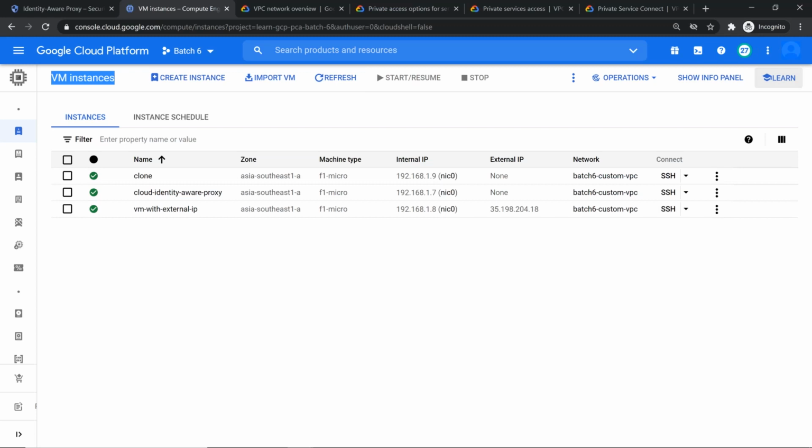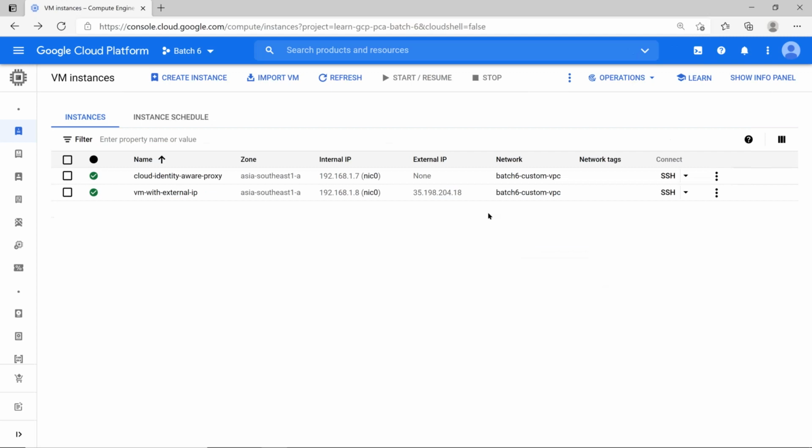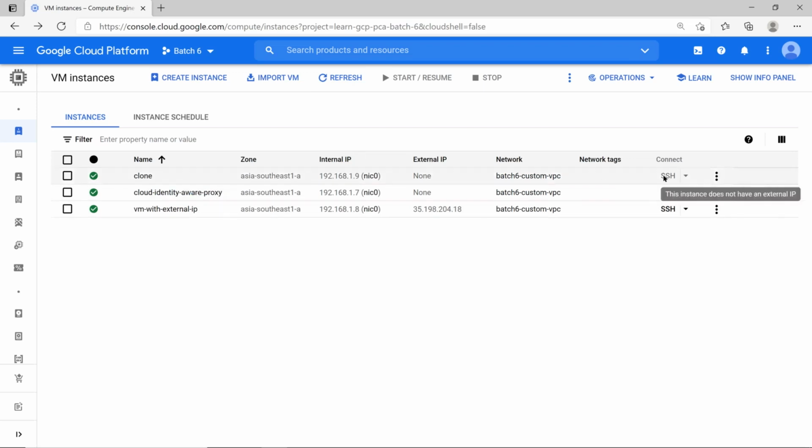Because I'm the owner, SSH is going to be there. But now if I go back as Mahesh and refresh this, the problem comes back again. For this user also, I will not have anything. For this VM also, I will not have it.